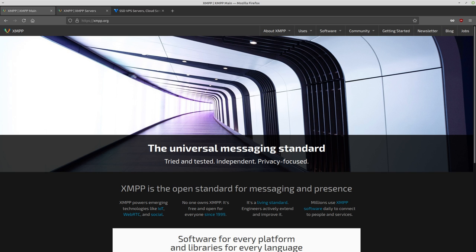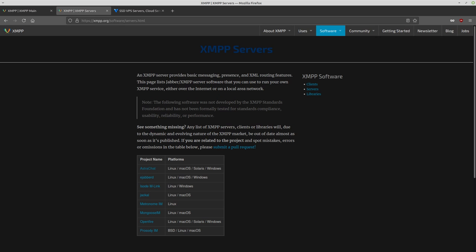It's also fairly secure. So if we take a look at the servers page here, which lists some projects that are using the protocol, because again, XMPP isn't really an app by itself. It's a protocol that you would use to build your own chat app with, or you could use one of these projects.